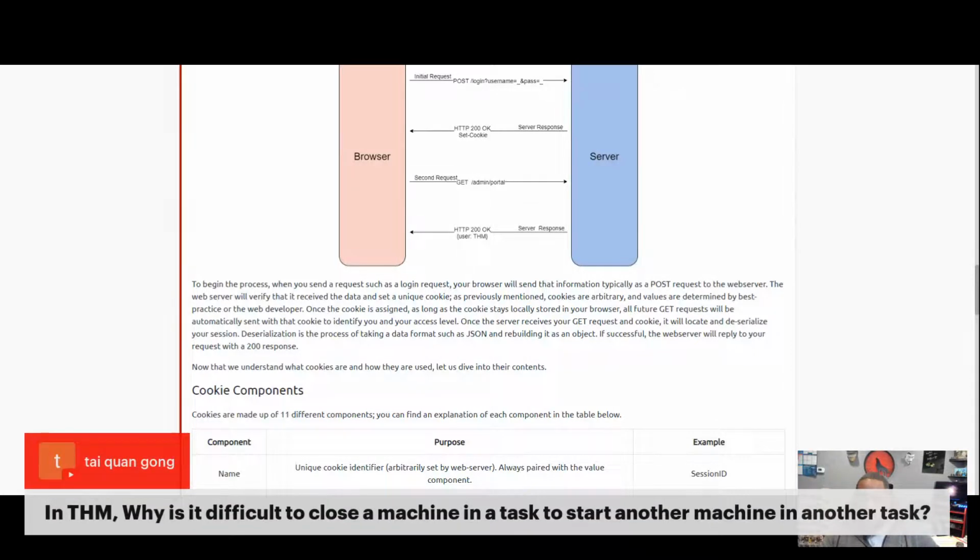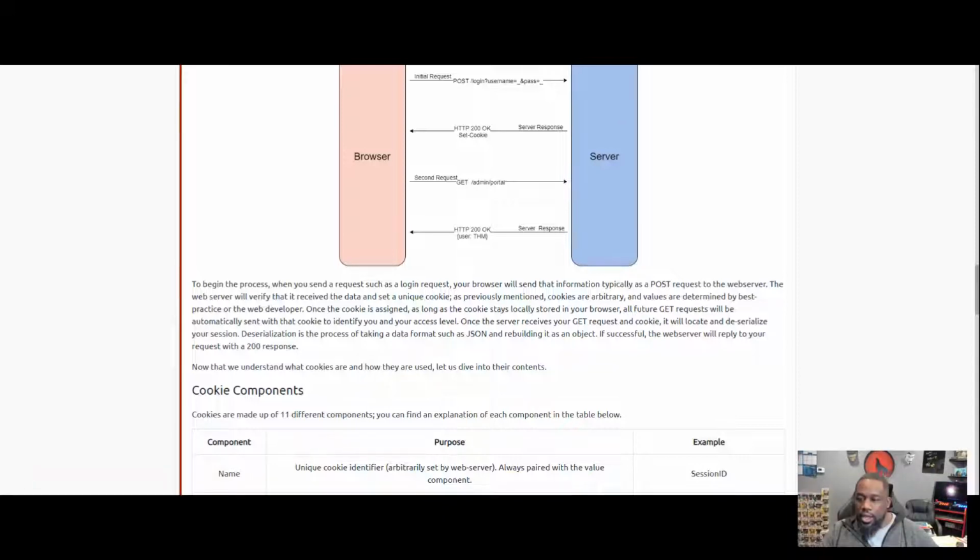Let's see. Ty says, in TryHackMe, why is it difficult to close a machine in a task to start another machine in another task? I don't know, to be honest with you. I either close it out, or I'll just close out completely and then log back in. Again, I haven't done it in months, so just bear with me. I'm just rebuilding up my streak.